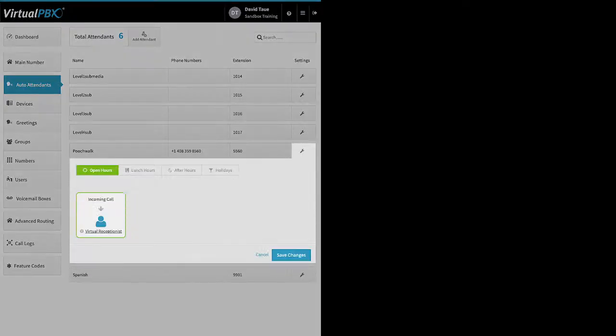It will take a little while to load. Now, you see I have open hours, I have lunch hours, after hours, and holidays, right? All of that matches what I already set up under main number, right? So if my cleaning business and my dog walking business have different hours of operations, then you should probably have them on separate accounts, right?